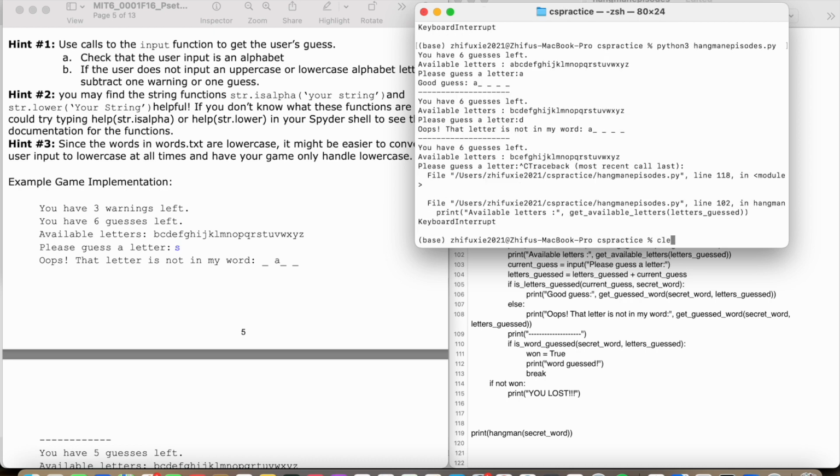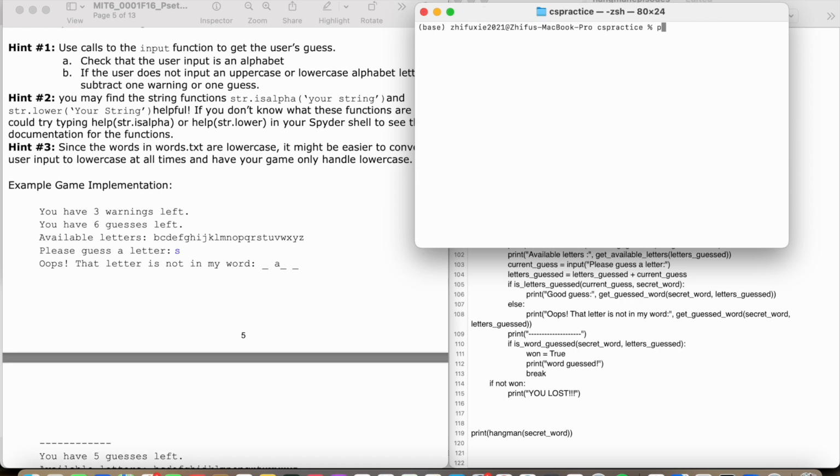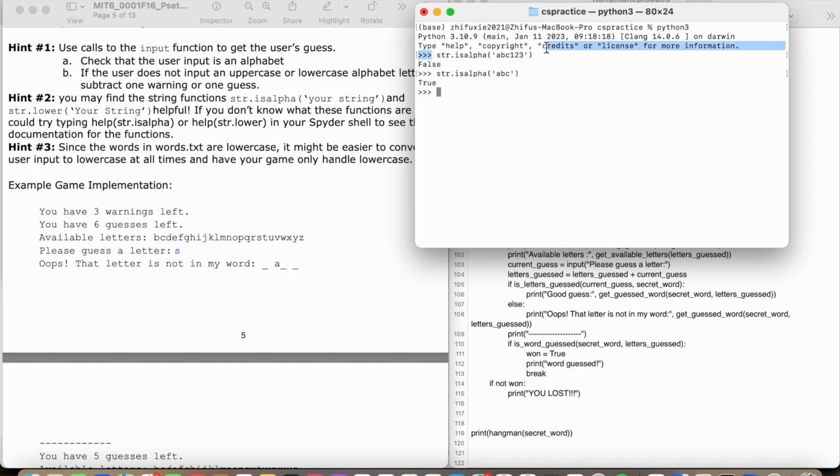Now first I'm going to clear out everything I have on my screen, because I'm going to type in python3 and then we can use the help and everything else. So I'm going to type in string dot isalpha with my string. So I'm just going to let my string be ABC123, and then let's see what it says. Oh, it returns false. So let's try something else. So let's try if it was all alphabet. So I'm just going to say ABC and see what it says. It says true. Okay, so basically this function is determining whether or not this string is an alphabet, and then we can kind of tell by the name of the function.